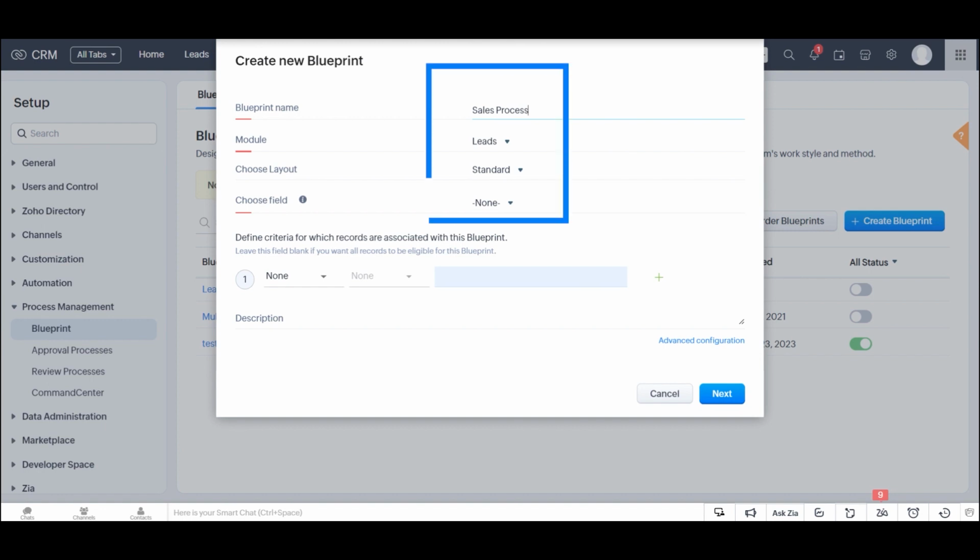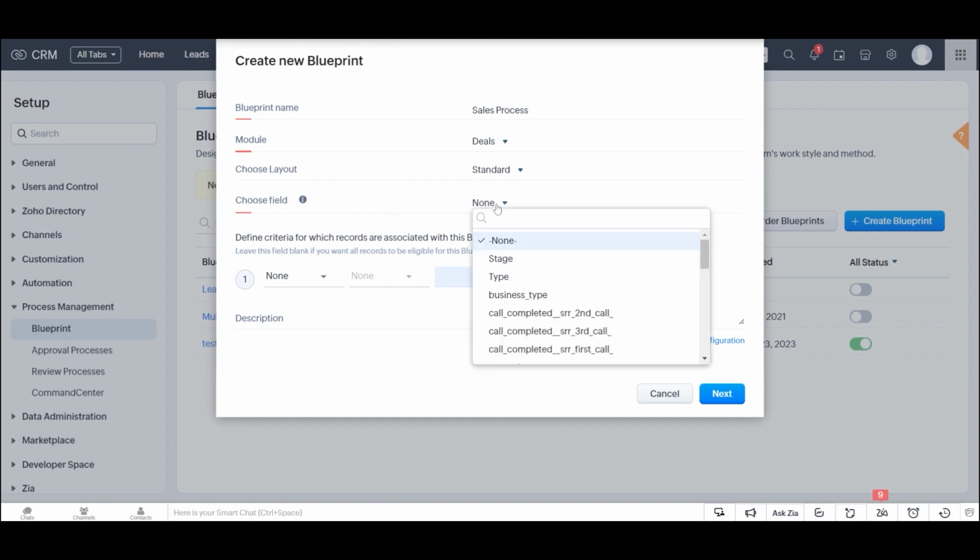We're creating a blueprint for our sales process, and all of our customers need to go through this process to complete the deal. So we'll be selecting the deals module here. We can choose the simple standard layout to create our blueprint, so we don't need to change anything here. And here where it says field, it says to choose a field pick list with multiple values. To track our sales process, in this case, the field we need to select is stages.